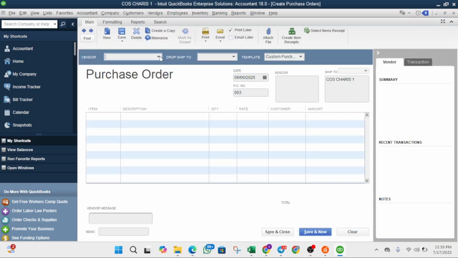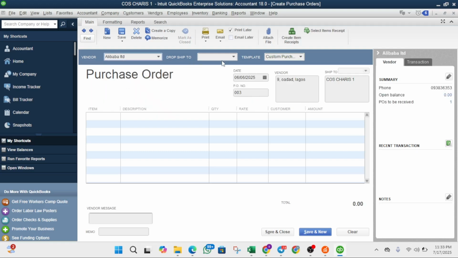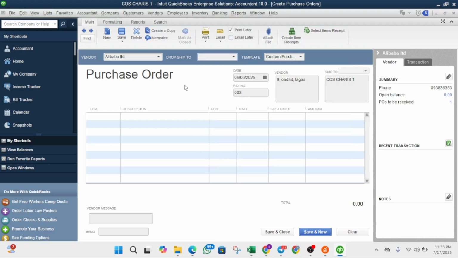Now we're going to select the vendor, which is Alibaba. I'll select Alibaba. Then what you are seeing, dropship. Dropship to means if you don't want your vendor to supply the item directly to your company, you can tell the vendor to supply it to your customer. That's what dropship to means. So if I click on this drop down arrow, you see the list of customers that I've set up. It's just like you bringing in a third party to this transaction. You are telling your vendor, okay, supply it directly to my customer instead of supplying it to my company.